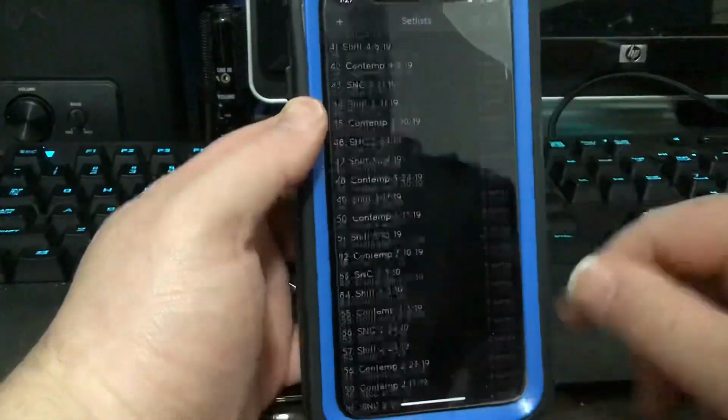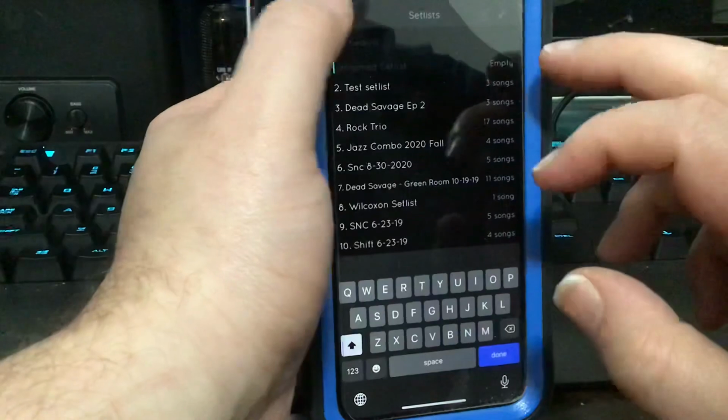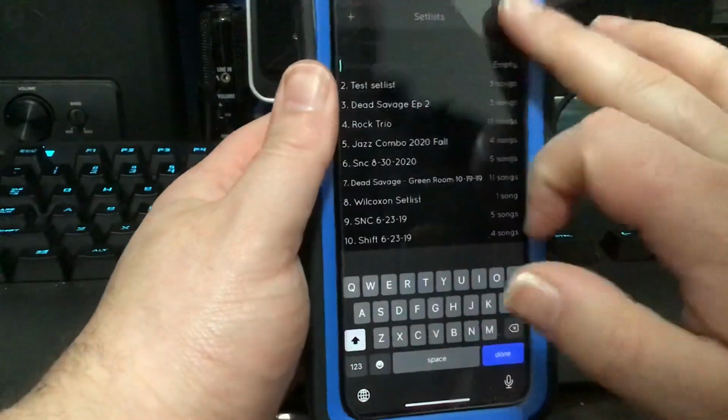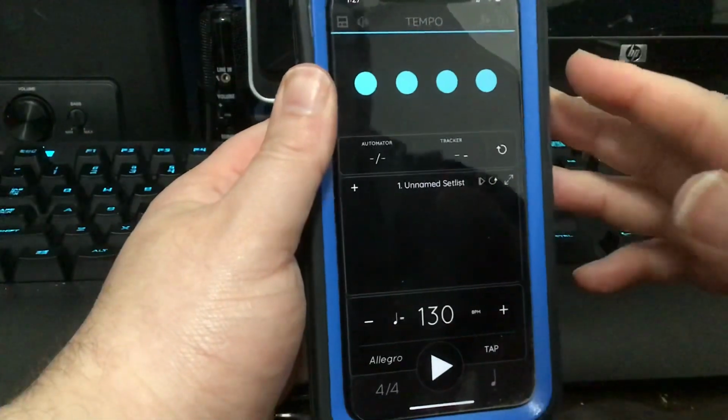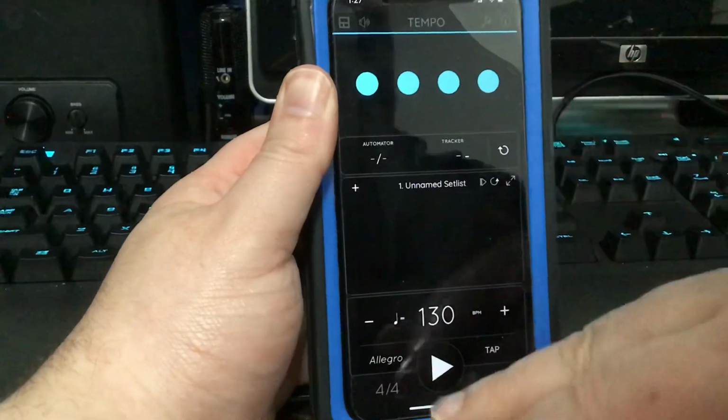But that's it. I mean, these are really the basic features that you can get a lot out of. If you have any other questions, let me know. Thanks.